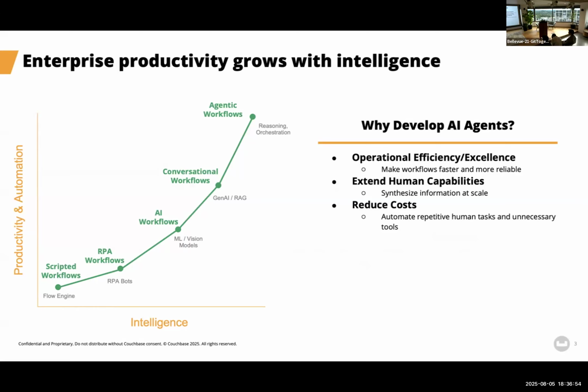It started back in RPA, right? You guys remember robotic process automation? Doesn't that sound antique right now? The AI workflows, we're right here. Conversational workflows with RAG and Gen AI. And as we go up, notice that enterprise productivity and automation also increased dramatically, by orders of magnitude, with every leap. And we're headed towards agentic workflows, right? Reasoning and orchestration. And this has the potential to bring more productivity to the enterprise than ever before, right?